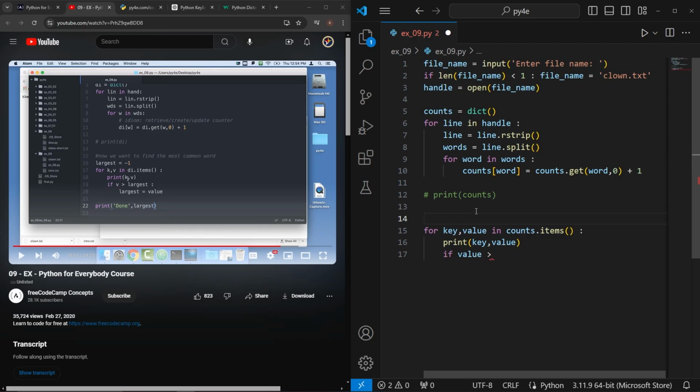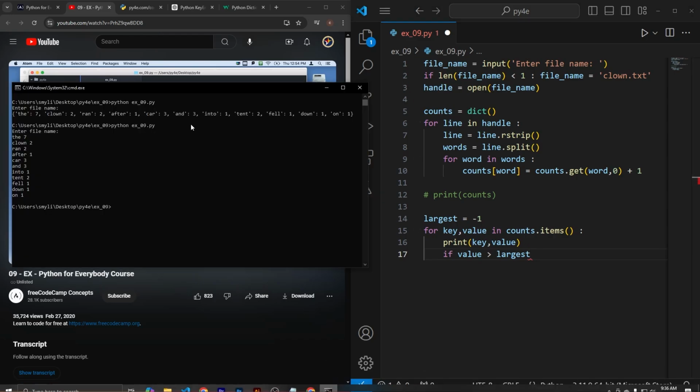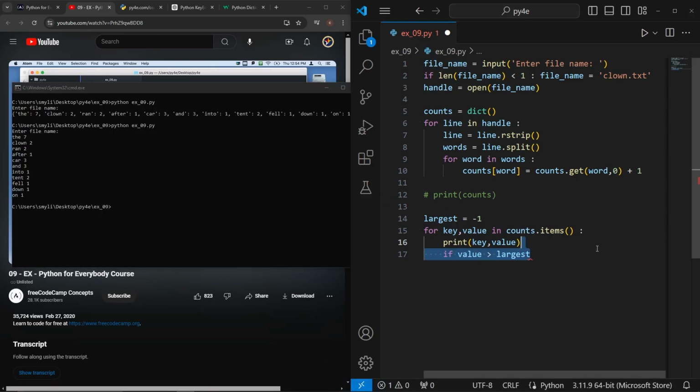All right, so we'll come down here to 14. We'll say largest equals -1, right? Just as an initial value. So if value is greater than largest, all right, and we're talking about the value in the key value pairs like these, right? If that's the case, we're going to say largest now equals the value. All right. And that seems pretty simple.